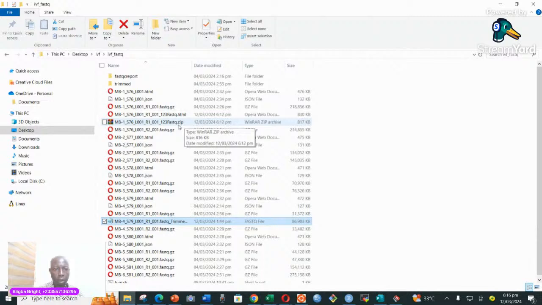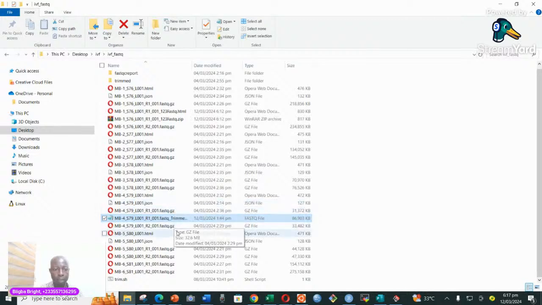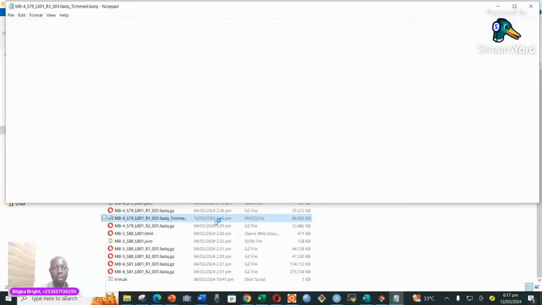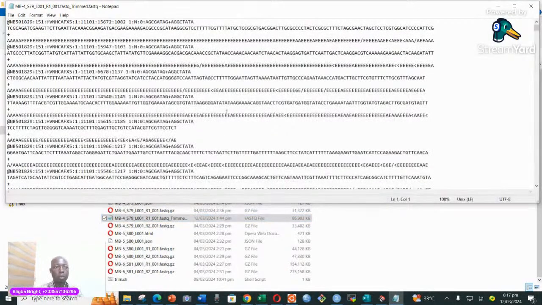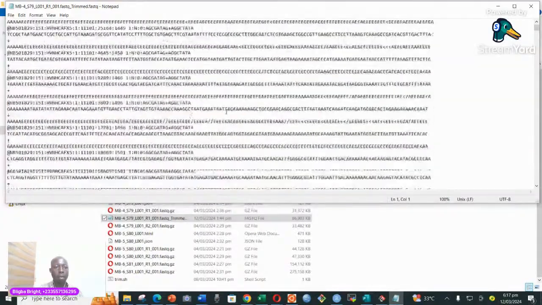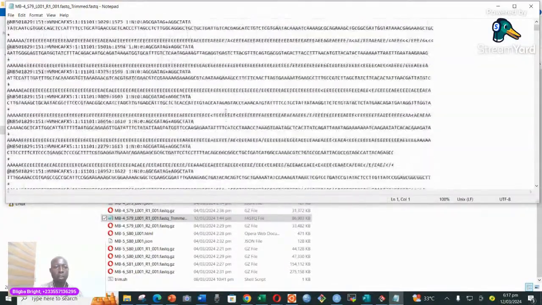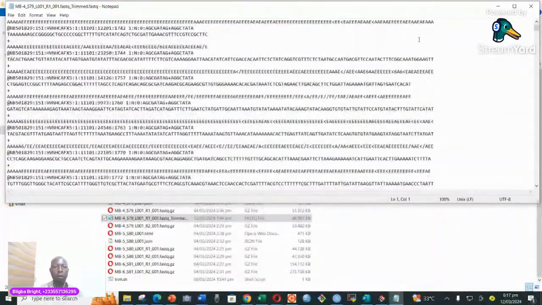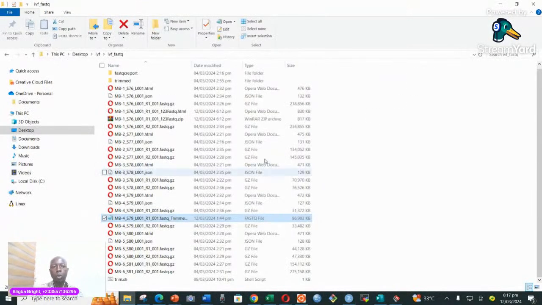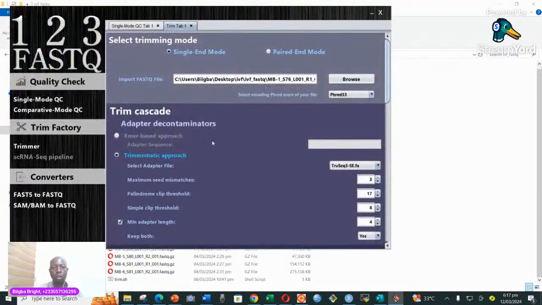Then you're going to have your trim report, which will be saved in the directory that you actually specified. As we can see, I think this is what we are talking about, so we can check it out here. I'll open it here, and you see how the trimming was done. My trimmed FastQ file is now ready for further analysis. So this is one of the ways through which you can use this 123 FastQ.